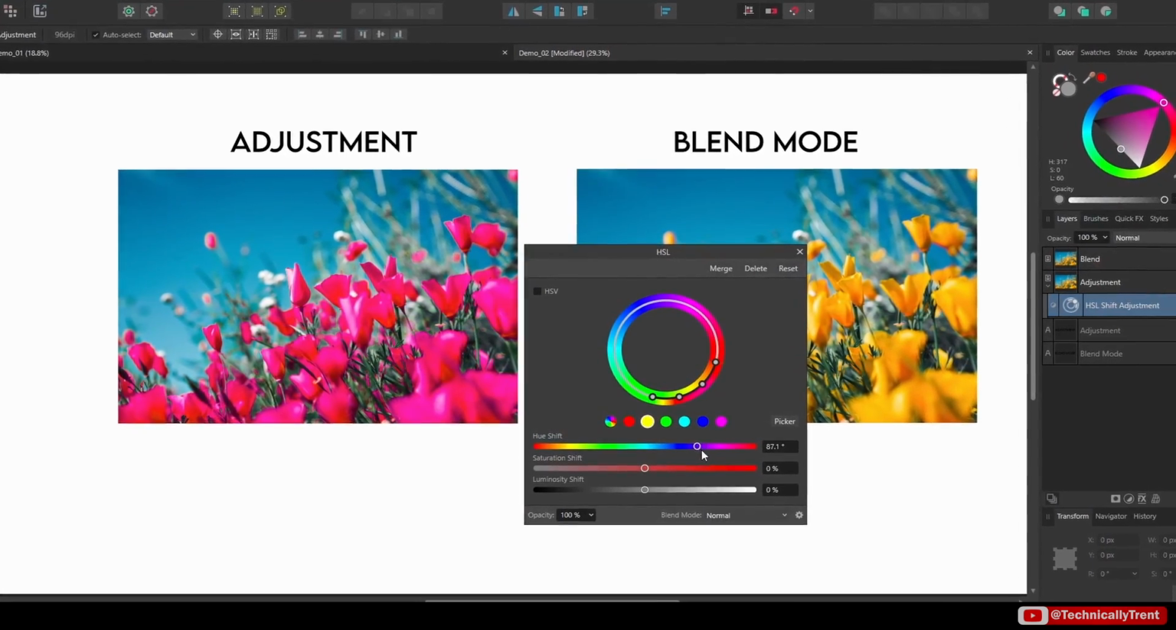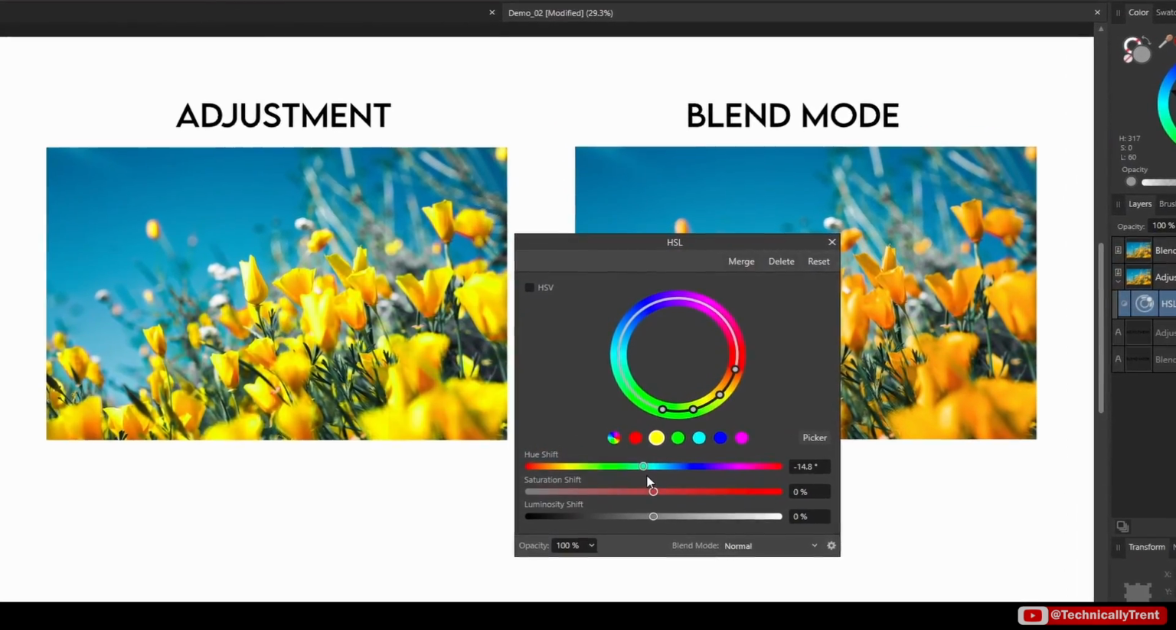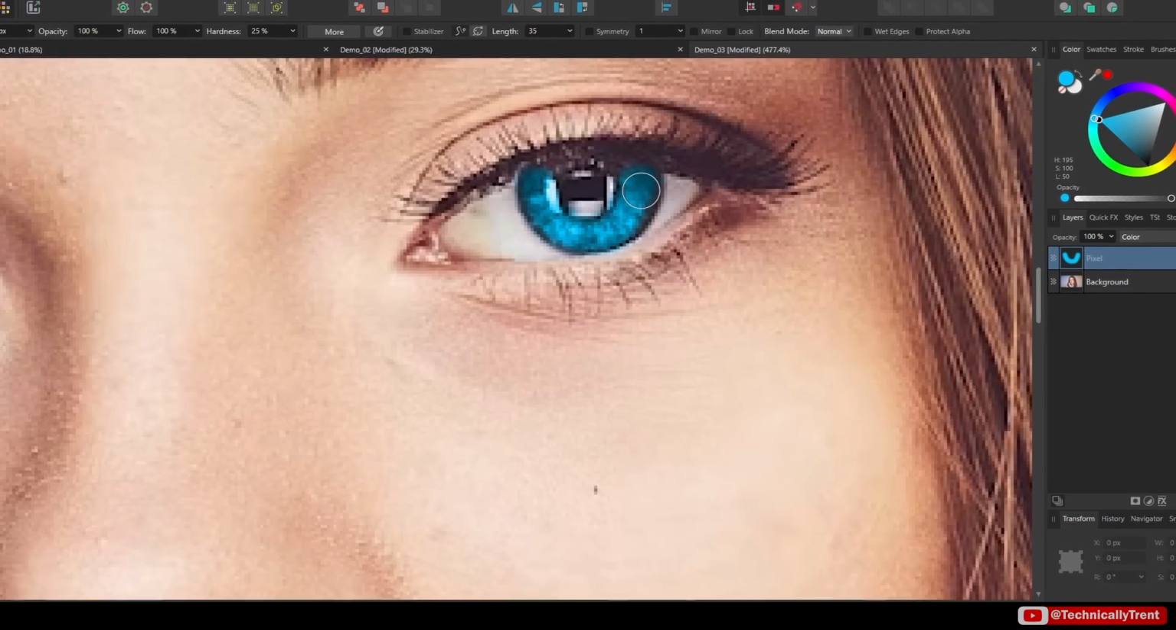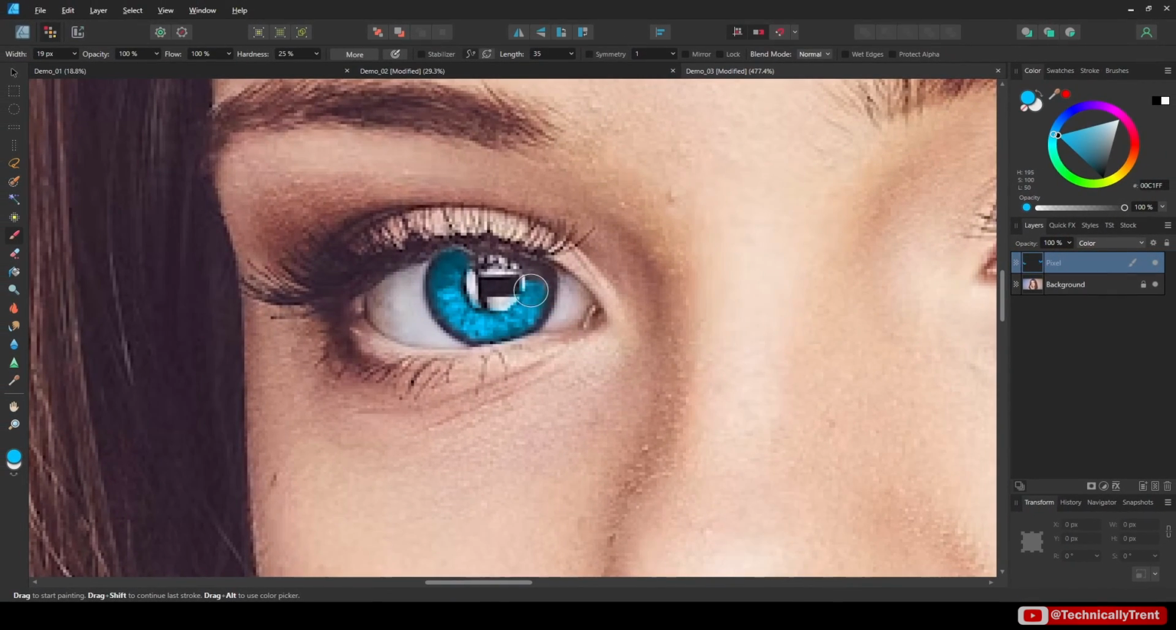Blend modes and adjustment layers are two important concepts in Affinity programs, but sometimes you may wonder when to use which of them. Today we'll look at this question and provide some guidance. So let's jump in.